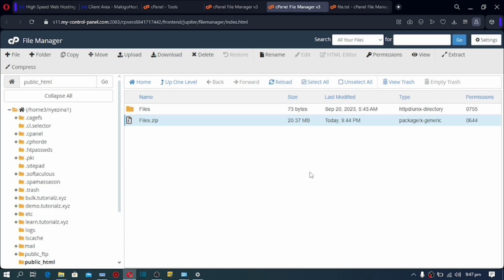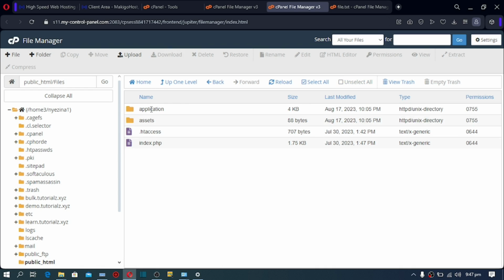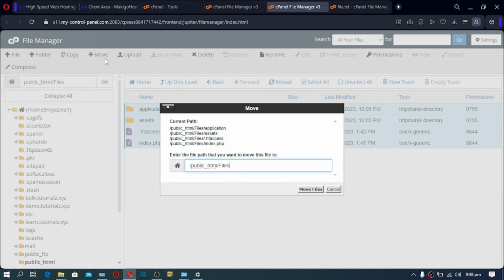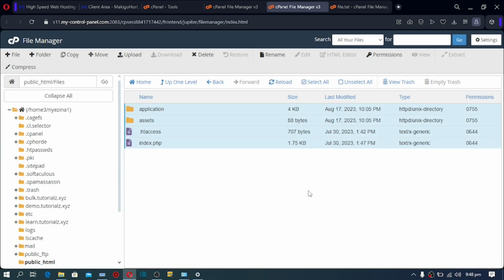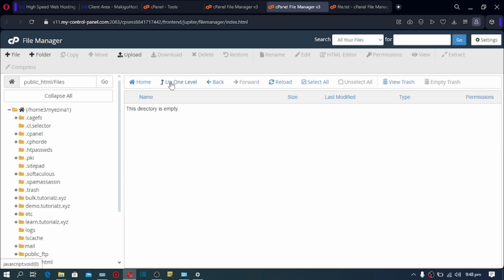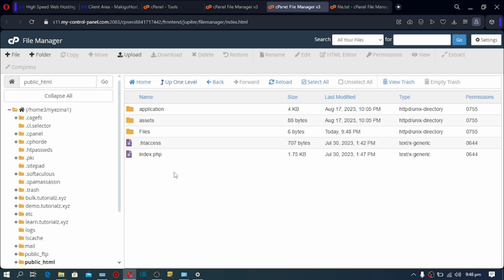Now you can delete this because it's no longer needed. Click on delete, skip, and then click on OK. After that, double click here and then click on select all and then click on move. Make sure you remove this file and then click on move. After that, click on up one level and you should land on this page. You should see something like this, public underscore HTML only. That means all these files are inside this directory.